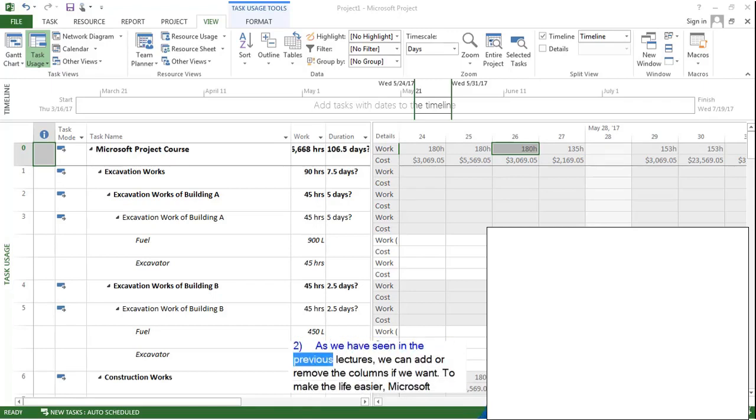As we have seen in the previous lectures, we can add or remove the columns if we want. To make life easier, Microsoft Project has some formats that include the commonly used columns for specific work for us. For example, since we are going to work with project costs right now, we will need some other columns like fixed cost, total cost, and other columns related to the cost of the project. Microsoft Project has a table for us that includes these columns.